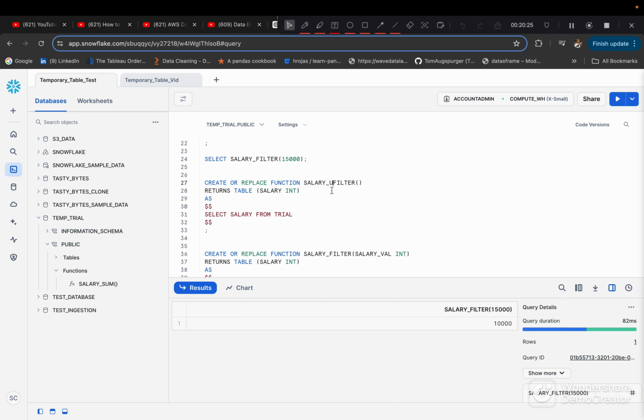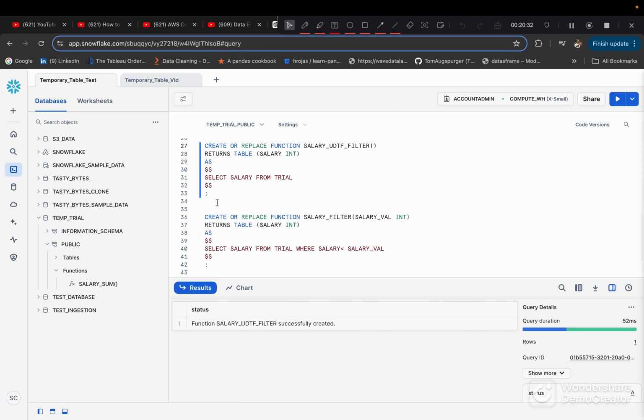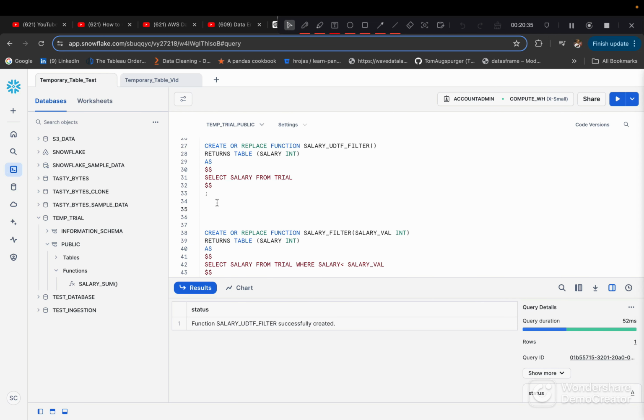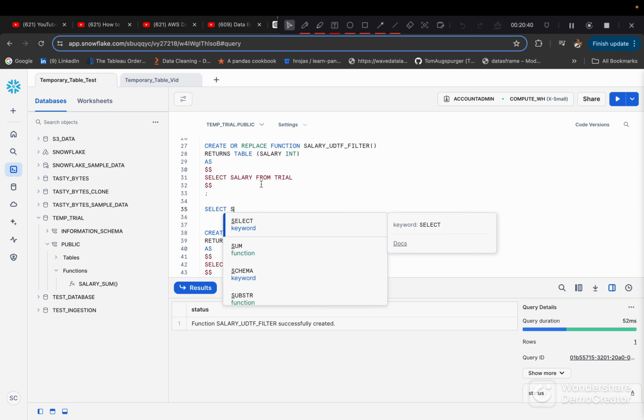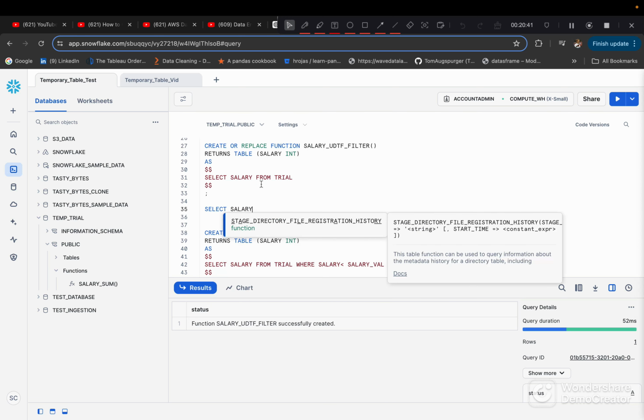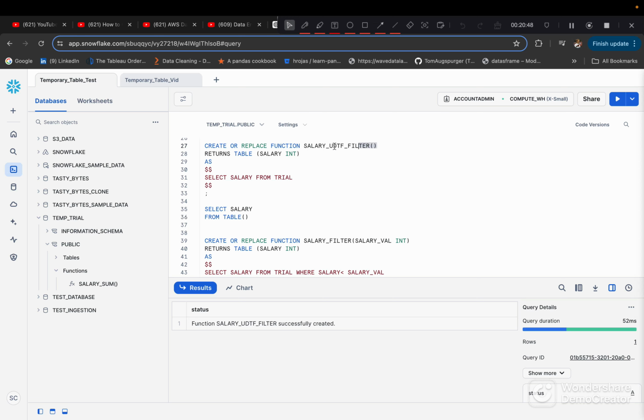Let me create this function: salary underscore UDTF. The function is created. Now to call this, I have to do select. Which column do I want? The column name is salary, from the table, which is this salary UDTF filter. Let me run this and see what happens. Now I got all the salaries: 30,000, 10,000, 15,000, 38,000.